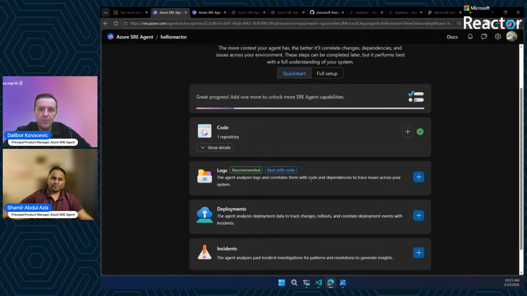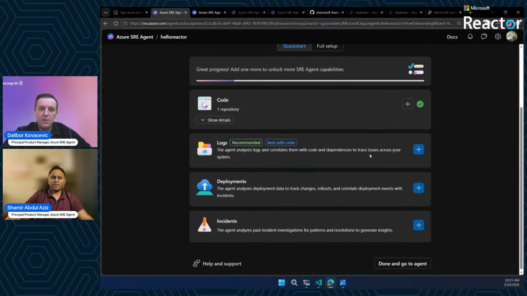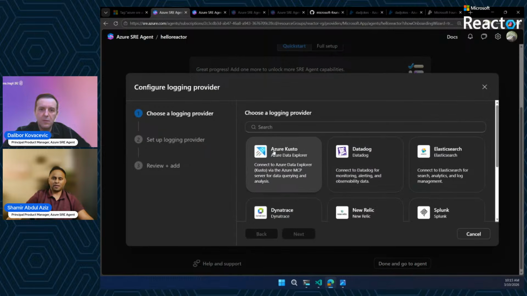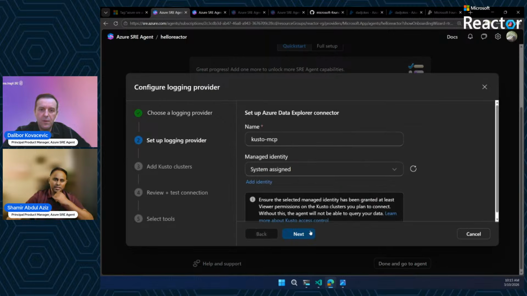And so we can go through that in another step, or do you want me to just go through this one, Shamir, to a natural? Maybe just do logs, and then we can go through the remaining details later.